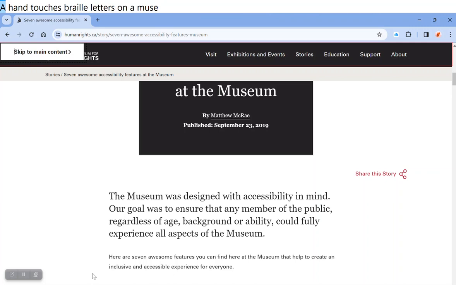Now here's an image that has alt text, and this text describes the picture. So let's look at the accessibility tree. "Element information: tag IMG blank. Tag IMG has 10 for alt equals a hand touches braille letters on the museum exhibit, partially obscured." So we see the attribute alt equals and the text that the screen reader reads when it comes to that image.